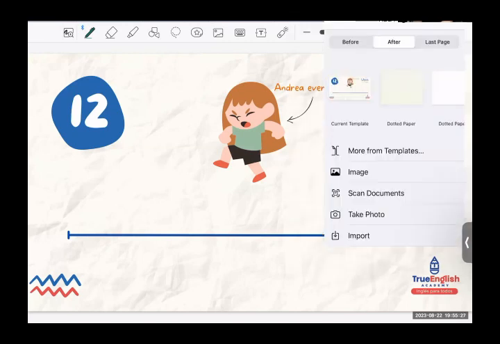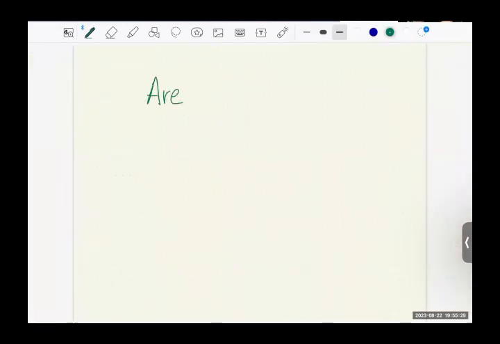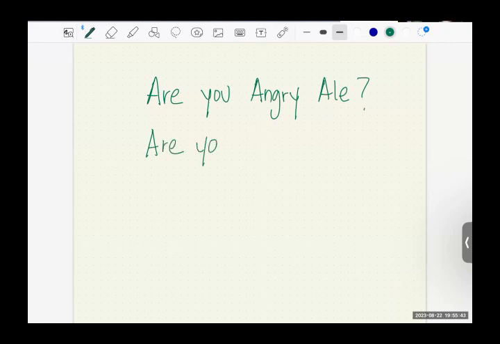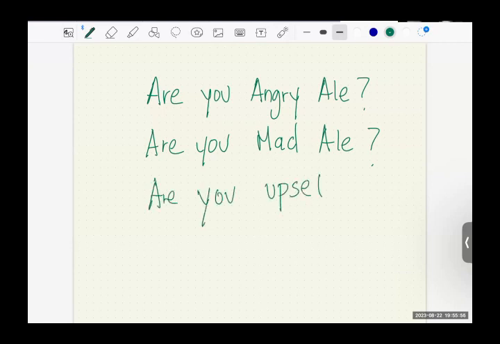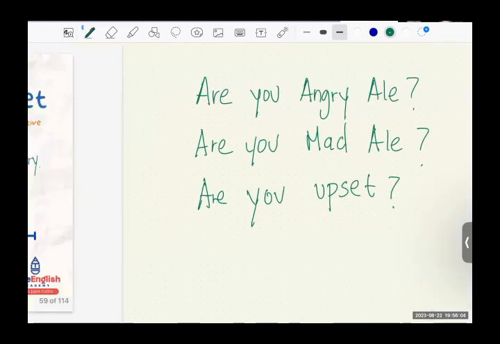Upset is angry. Make angry. Upset. I can ask you this, okay? For example, are you angry, Ale? No. I can say, are you mad, Ale? It's the same, okay? Angry, mad is the same. And you can also say, are you upset? It's the same situation. Are you angry? Are you upset?